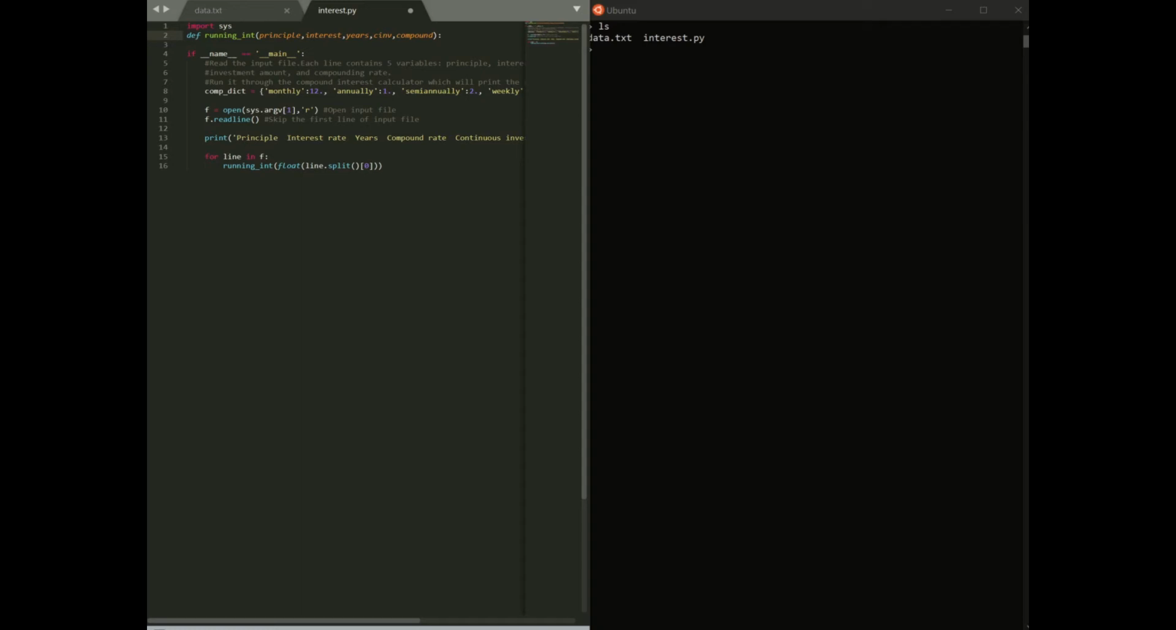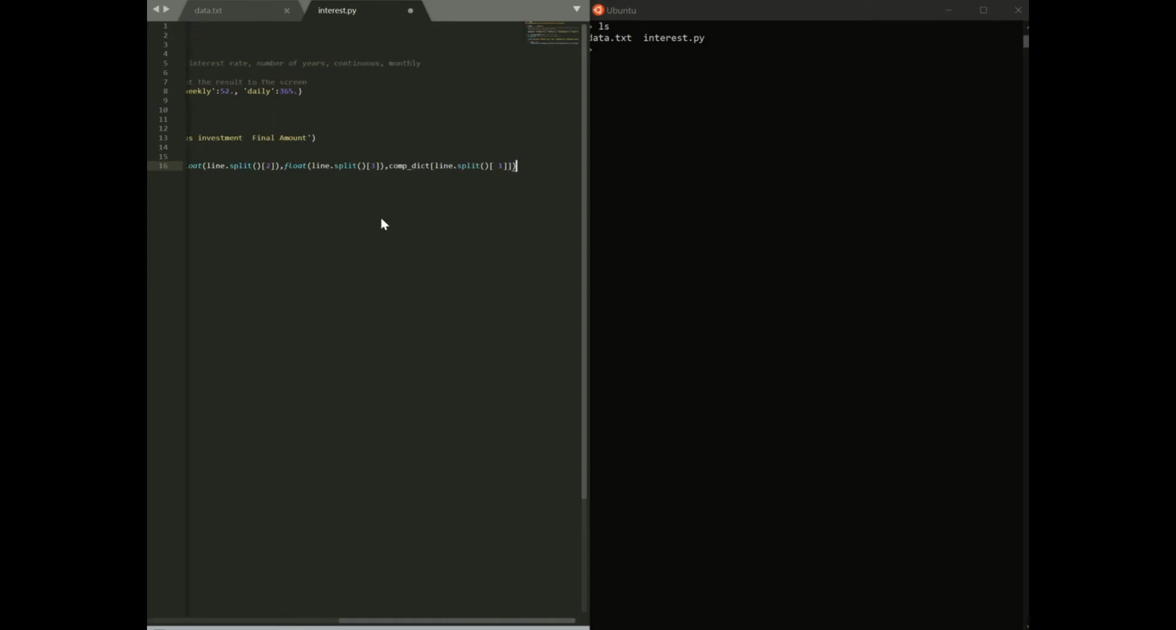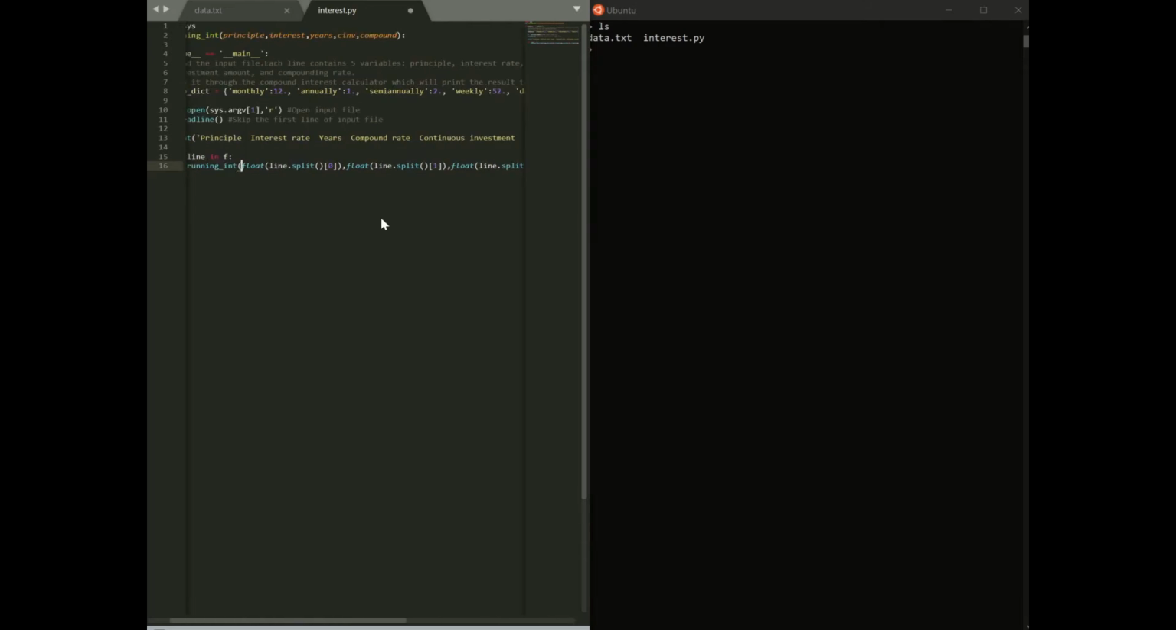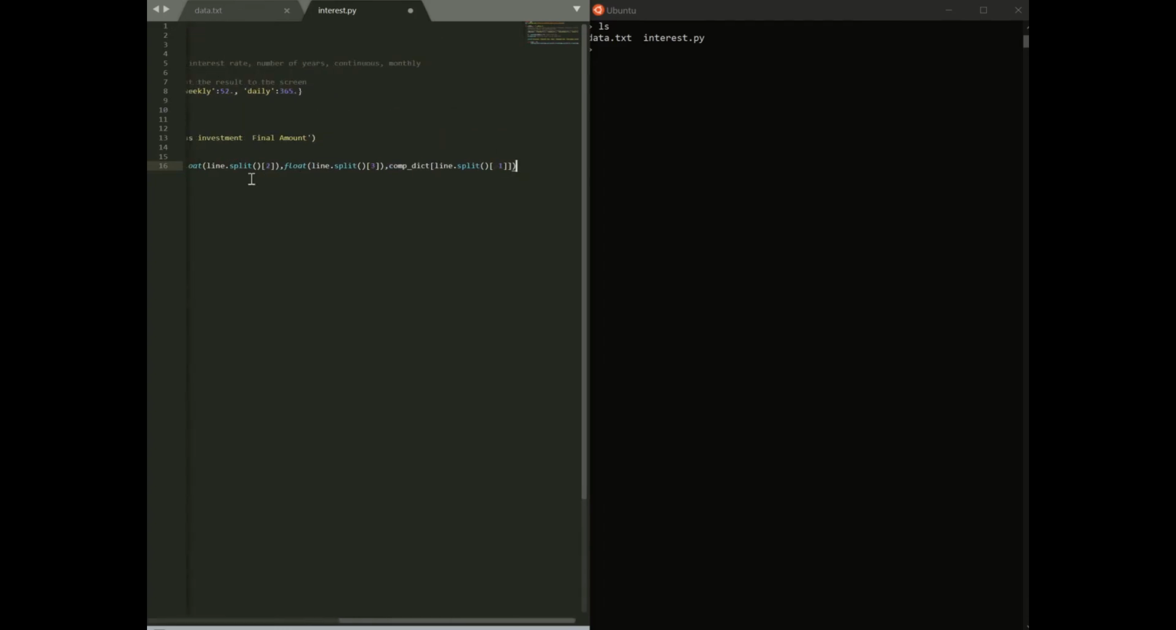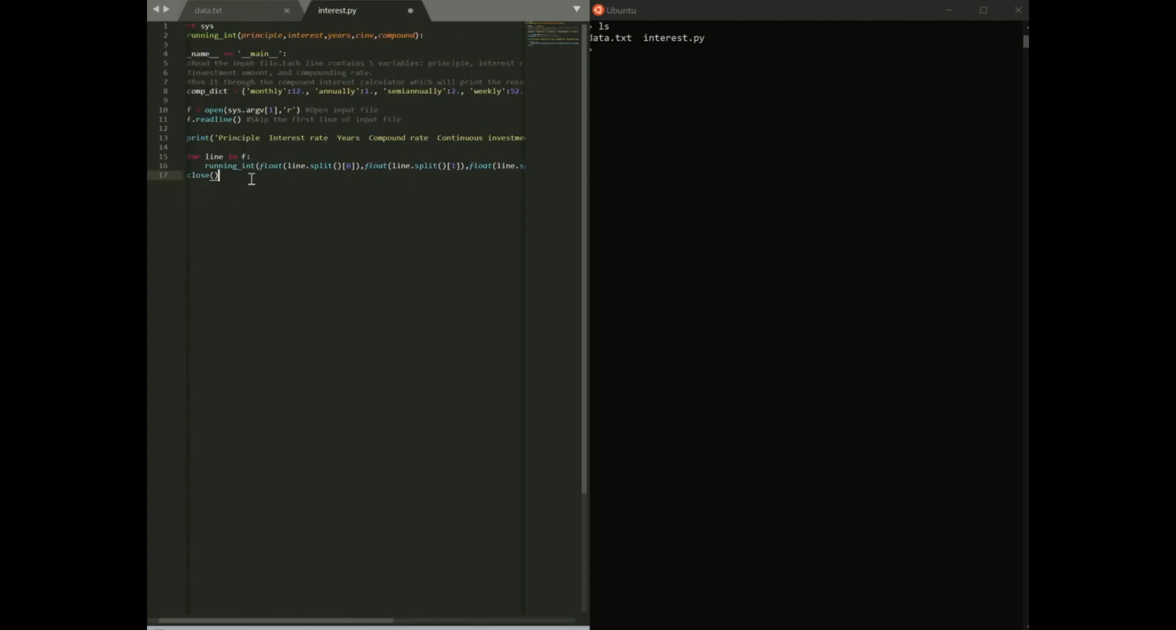So I'm just going to copy and paste. It's taking these parameters for this function from the input file, and the input file is here again. That's all it's doing. And then after that, it closes the file. So all we have to do is define this function.